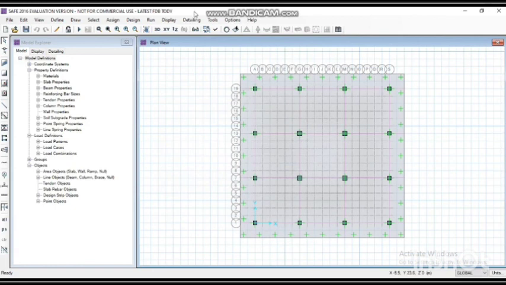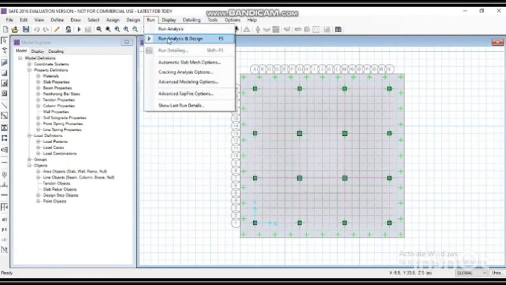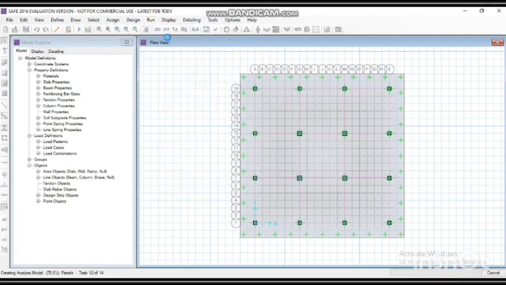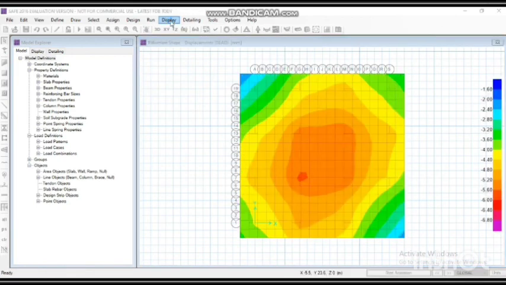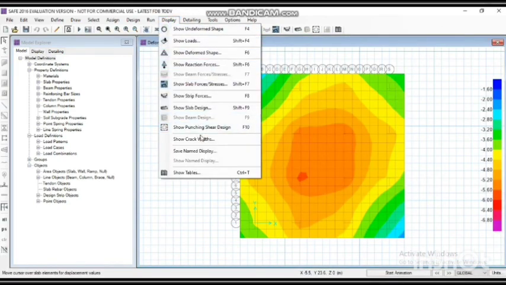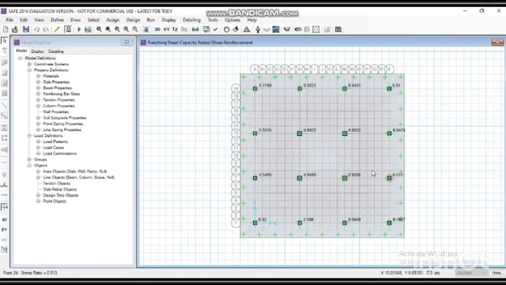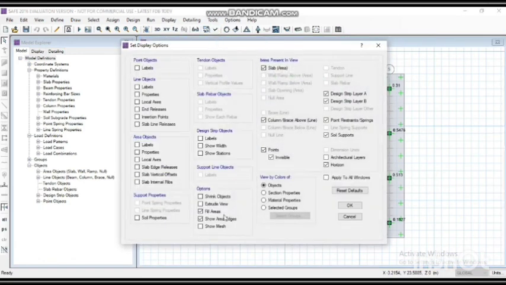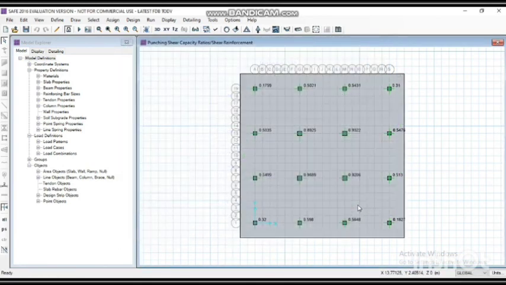Now go to the run and run analysis and design. Now again go to the display and click on show punching shear design. Now all the values are less than 1, hence it is OK. Now go to the display menu and click on extrude view, then click on OK.